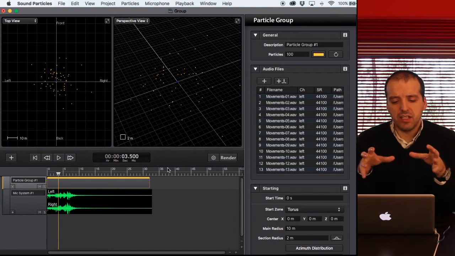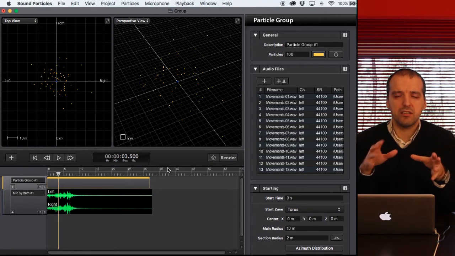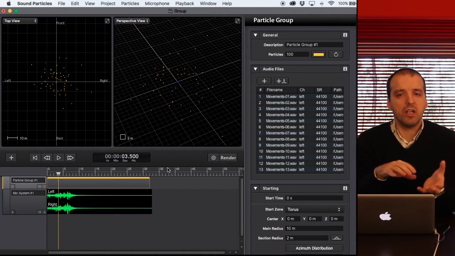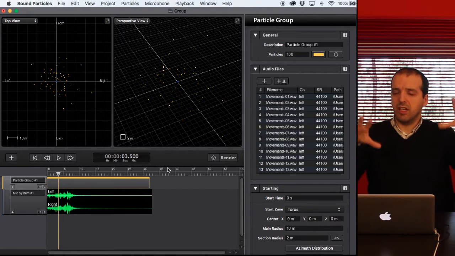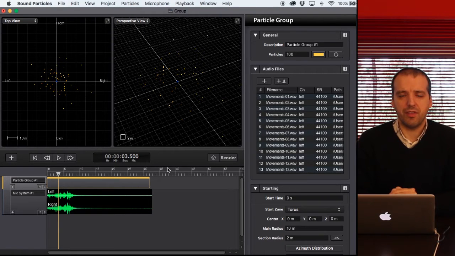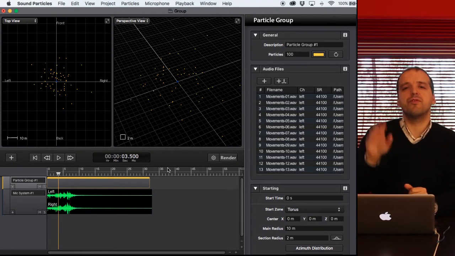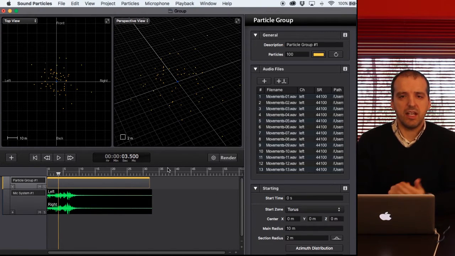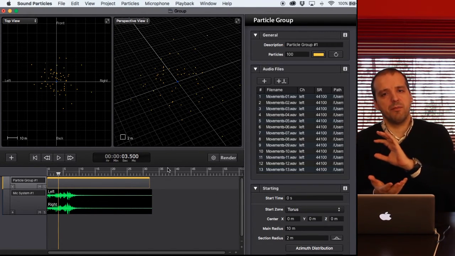So essentially, you can think of Sound Particles almost like a CGI kind of software, but for sound. In CGI software, you have this virtual space where you place these models of things, and you have a virtual camera that moves around and captures the image of the whole scene. And this is almost the same, but for sound.